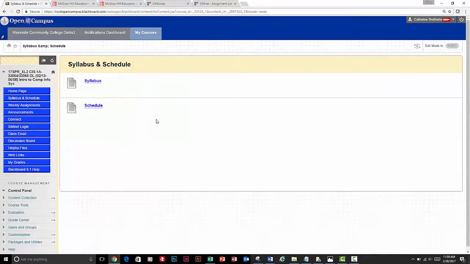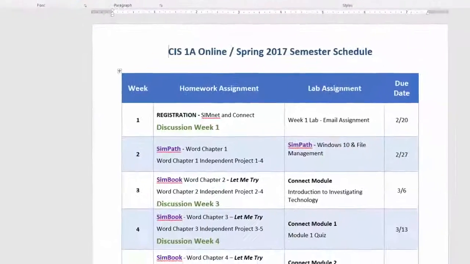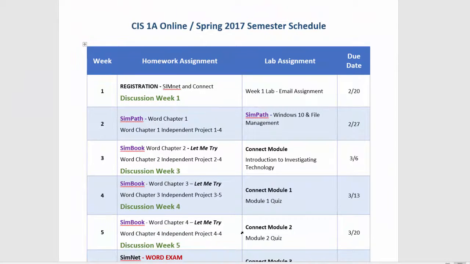Here's where you find our weekly schedule. If you see what's due for this week, we have several things in SimBook or SimNet. We have SimPaths. A lot of Sims, I know. We'll see about those each time. And then next week we'll have a Connect module also.